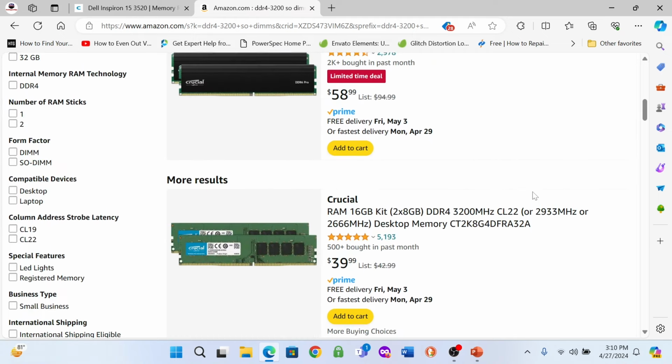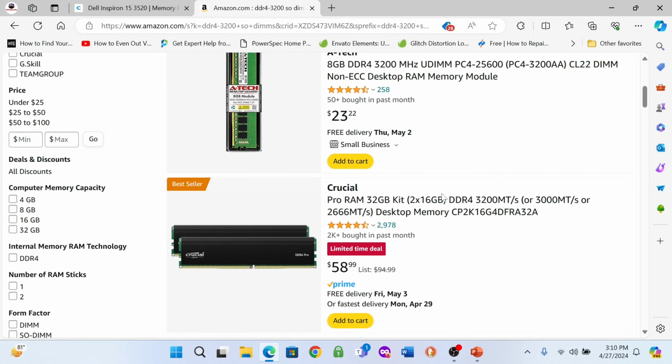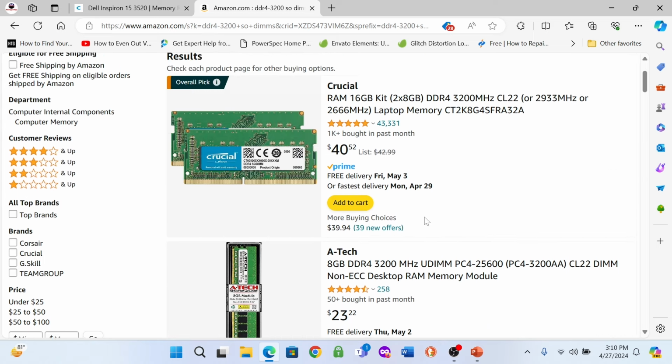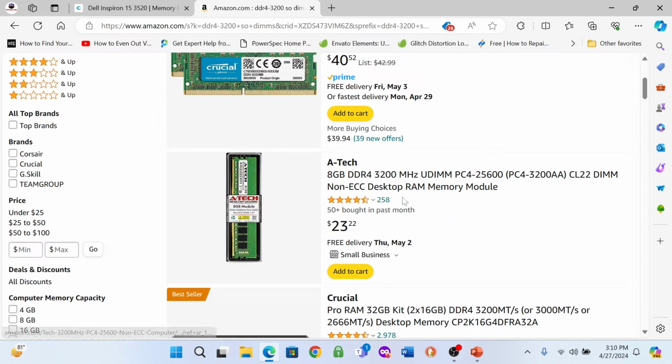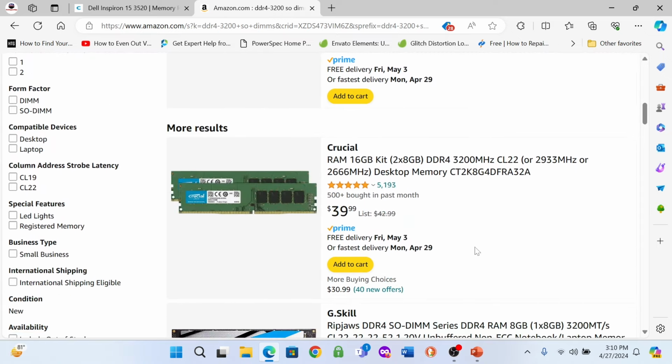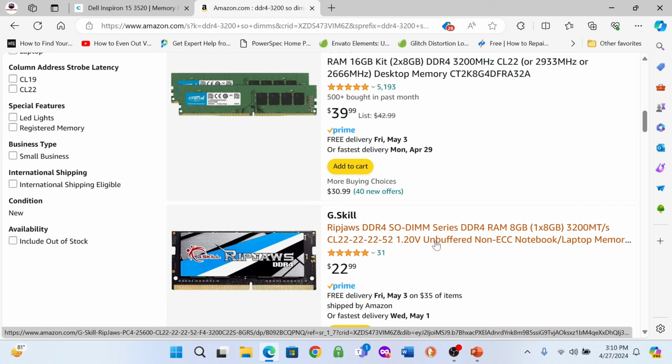So that's one way. You just have to know what the make and model is. You can go to Best Buy, you can go to microcenter.com, and just type in DDR4 3200 SODIMM. And you do have to make sure that they are SODIMMs. Do not purchase a desktop memory stick for a laptop. So this here says laptop memory. This here says desktop. Ignore the desktop because you have a laptop, or in my example, the Dell Inspiron 3520 is a laptop. So we need SODIMM.